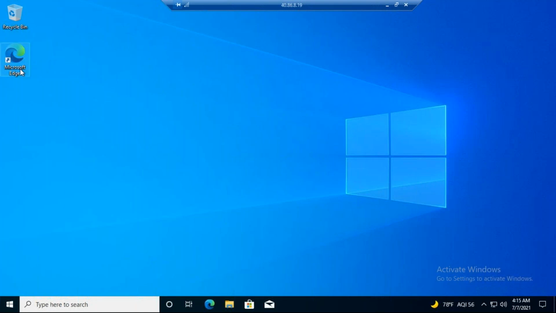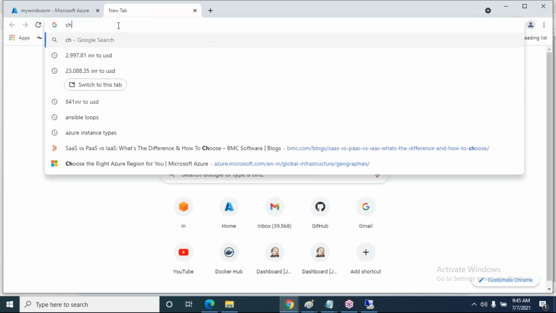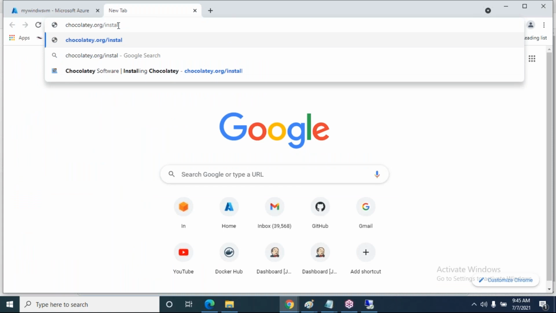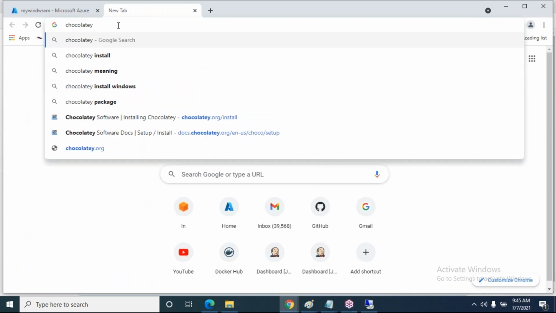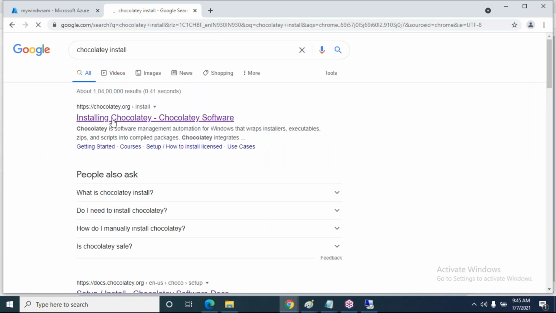Now see, only Microsoft Edge is there. We have to install Chrome browser. To install Chrome browser, first of all, we are going to install Chocolatey software. So how to install Chocolatey? Let me do this activity. Chocolatey install. Chocolatey is a package management command for Windows operating systems.